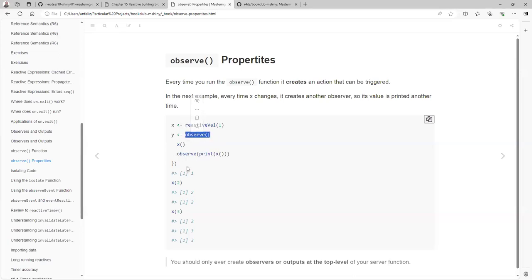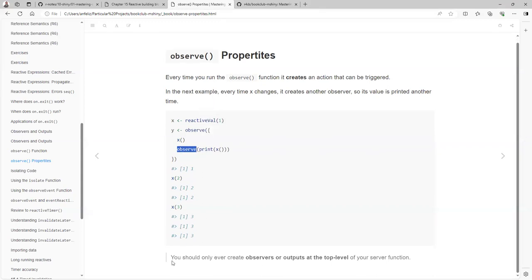And they say, hey, don't do that because you are doubling the process. So when you change the value, you will have two messages. When you update the value again, you will create two messages. So the point to remember here: don't call observe inside of observe. You should only either create an observer or an output at the third level of your server function.